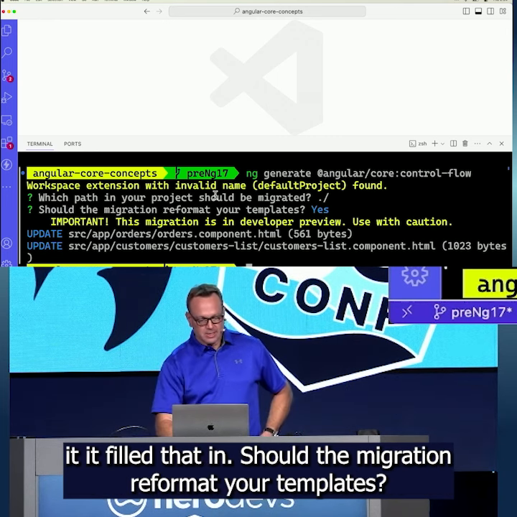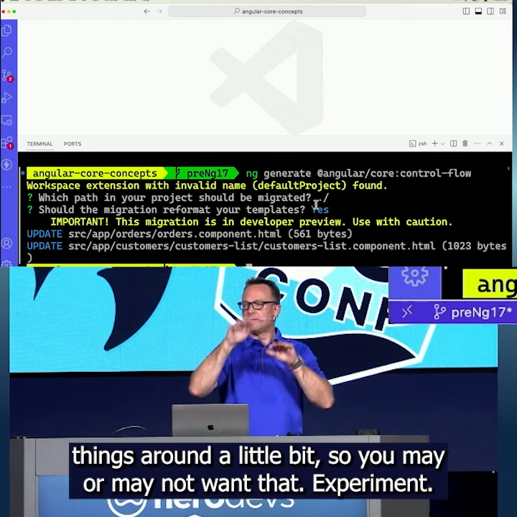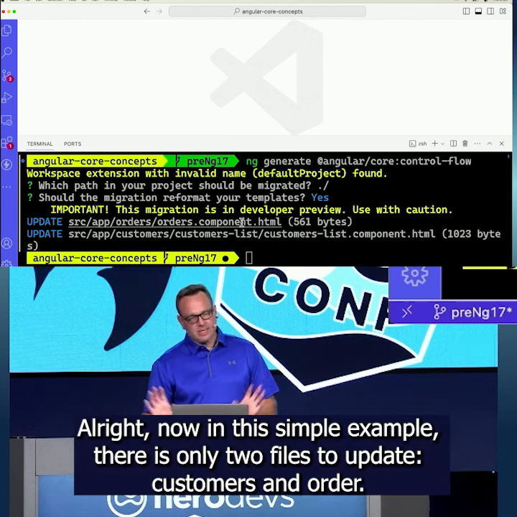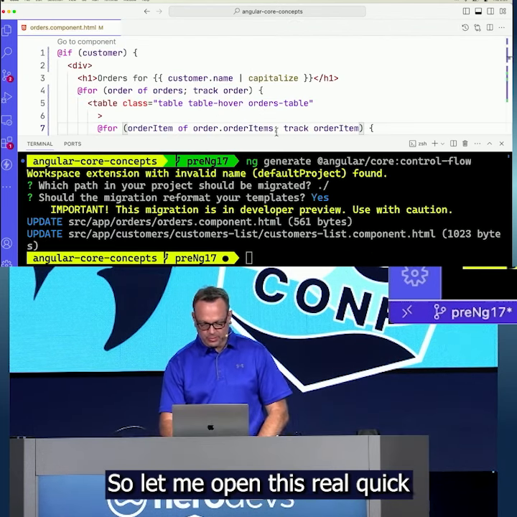It filled that in. Should the migration reformat your templates? Now, this can move things around a little bit, so you may or may not want that. Experiment. All right, now, in this simple example, there are only 2 files to update, customers and orders. So let me open this real quick.